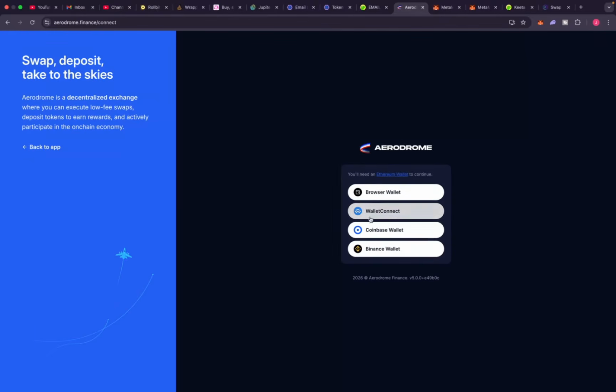Immediately you click on connect, they will ask you which wallet you want to connect. They say you will need an Ethereum wallet to continue, so they are asking which kind of wallet you want. You see it, even though we are on a laptop. So what you should do is click on browser wallet. Your browser wallet means your Trust Wallet or your MetaMask, because we are currently on our browser.